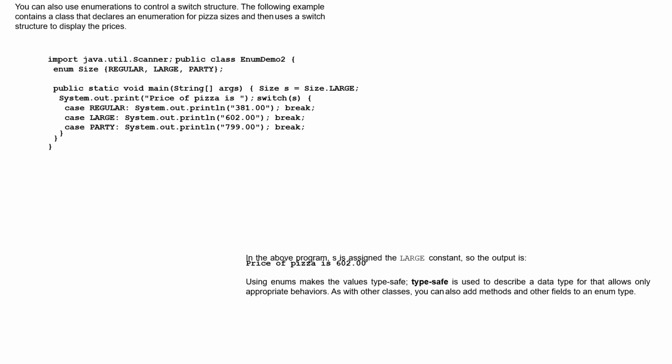Using enums makes the values type safe. Type safe is used to describe a data type that allows only appropriate behaviors. As with other classes, you can also add methods and other fields to an enum type.